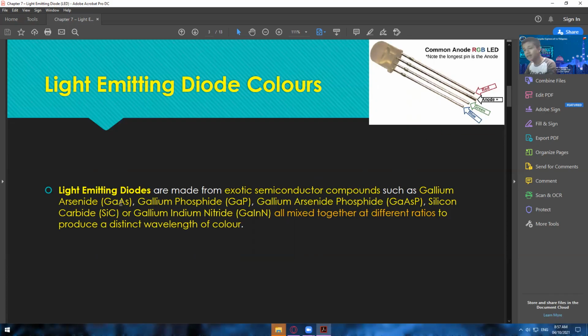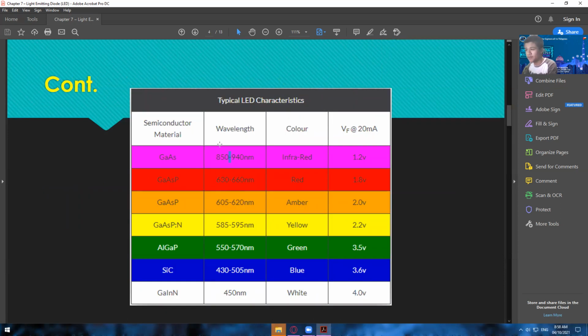Light emitting diodes are made from exotic semiconductor compounds such as gallium arsenide, gallium phosphide, gallium arsenide phosphide, silicon carbide, or gallium indium nitride, all mixed together at different ratios to produce a distinct wavelength of color. Here we have the types of material that we've used, the different wavelengths with those different materials, the color that they produce, and the voltage that it requires at this specific current only.